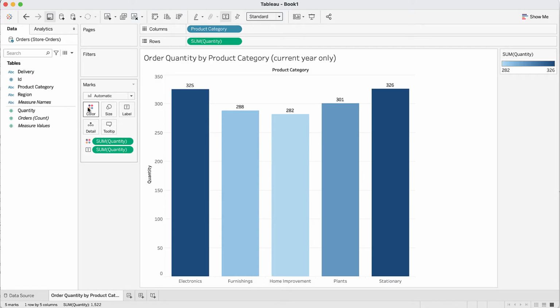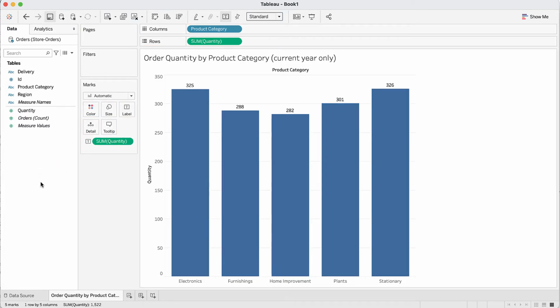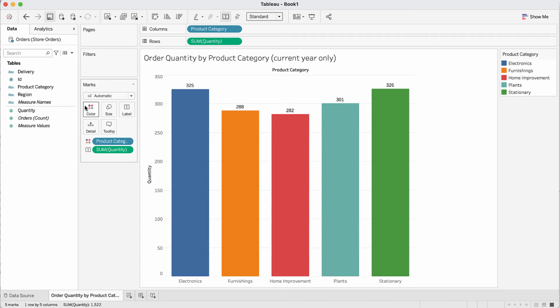We can remove these colors by dragging the quantity pill for color away from the Marks pane. Now we can move product category from the data pane to the color option in the Marks pane. This produces a different result.